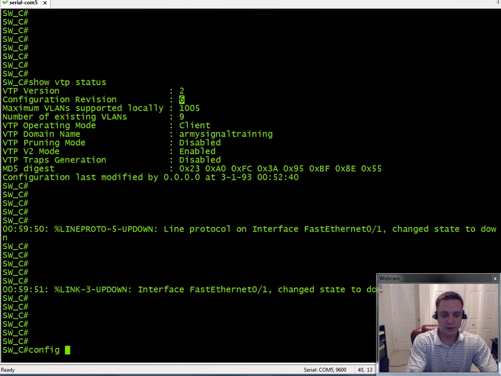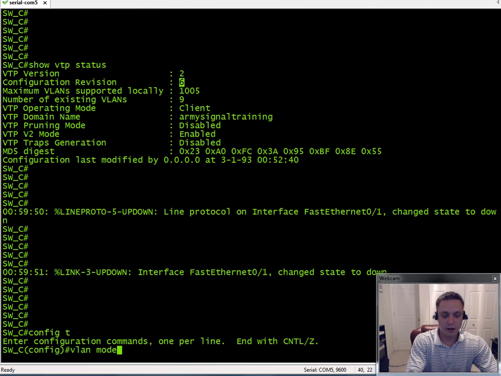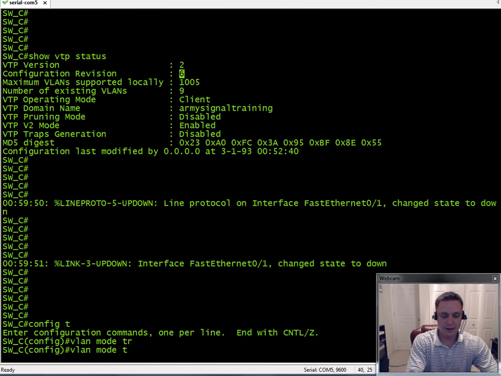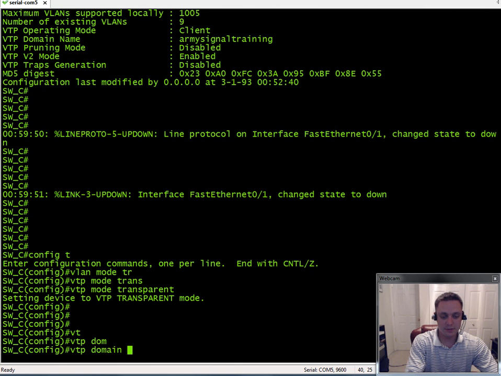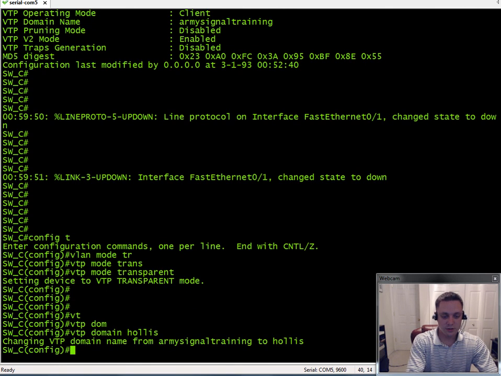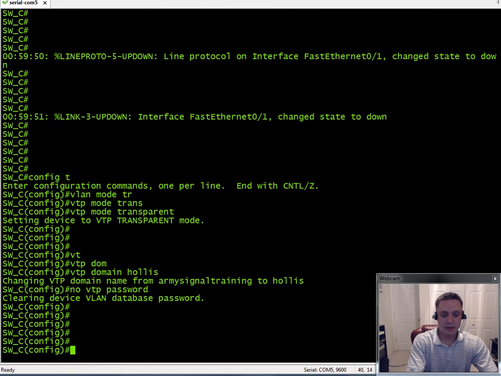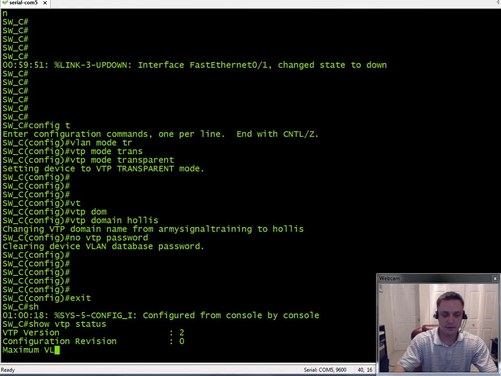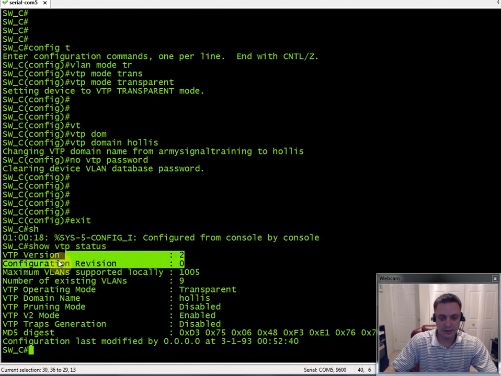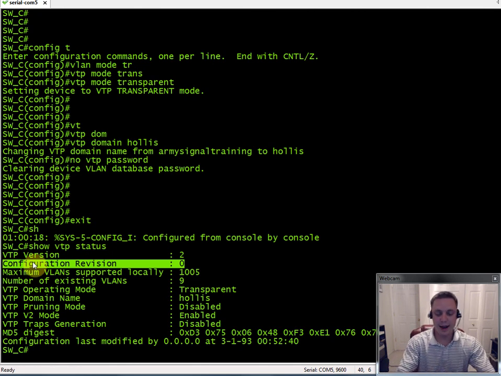There we go. First thing I'm going to do is go to config t, and I'm going to change it to transparent. Not VLAN, VTP mode transparent. From there, I'm going to change the VTP domain name to something different. So in this case, I'll just do Hollis. I'm going to go ahead and do the no VTP password just to get rid of that. And if I do a show VTP status, looky here, it's at 0. So at this point, it's safe to go ahead and add it back to the network.